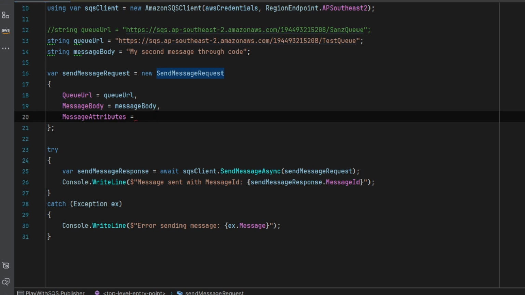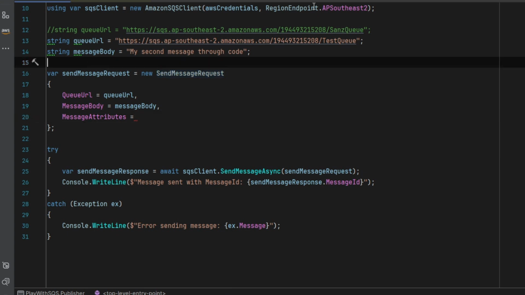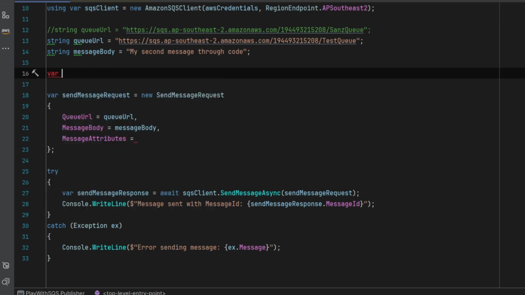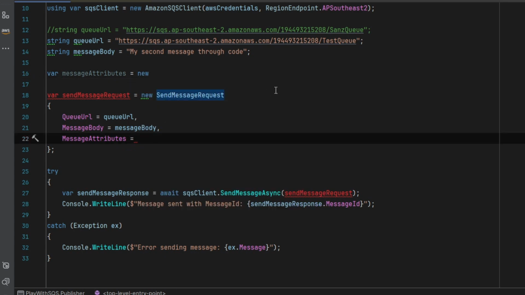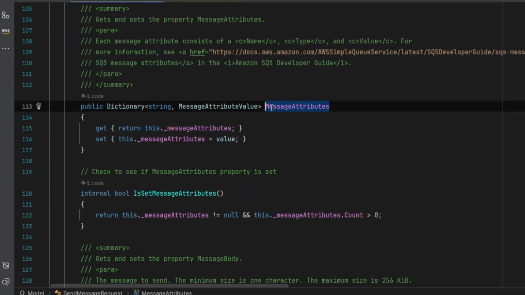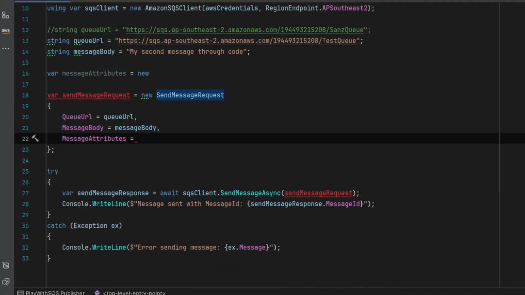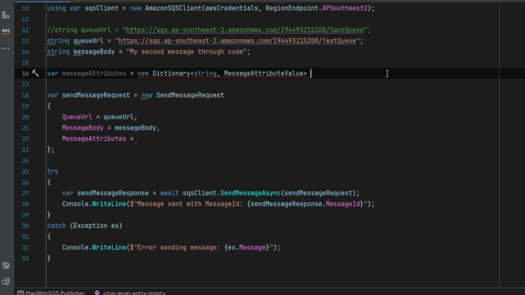So what we can do is simply create a new message attribute. Before we set here, we say message attribute equals to new. The message attribute, if you go to 12, it will be a dictionary of string and message attribute value. So we will need this thing, right? So go back. This will be a new dictionary.